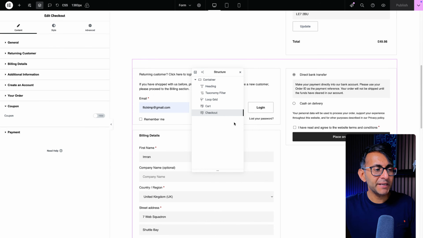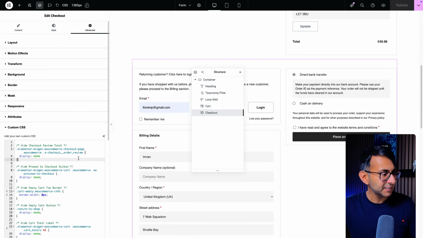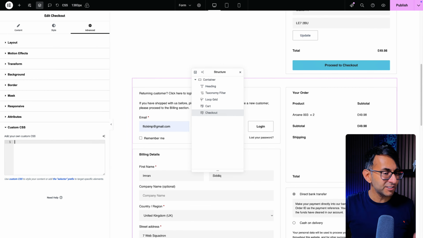Now, as I've already mentioned, inside of the checkout, we do have some extra CSS. Now, I'm going to show you what this looks like if I remove this CSS and why I feel like this is really important to keep in. And this code is in the video description. So let's just go and remove it.